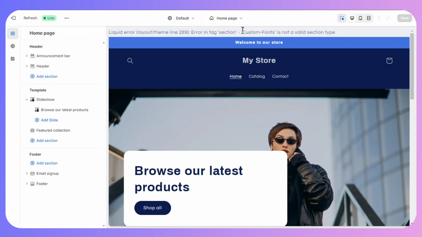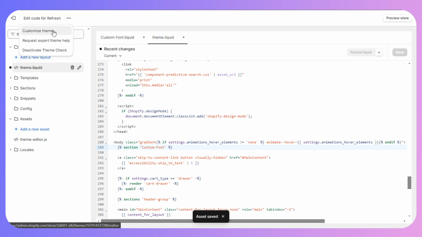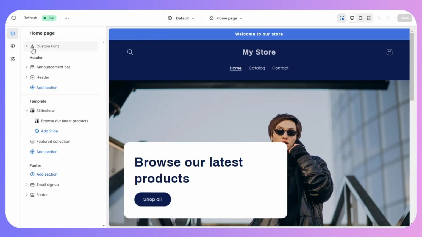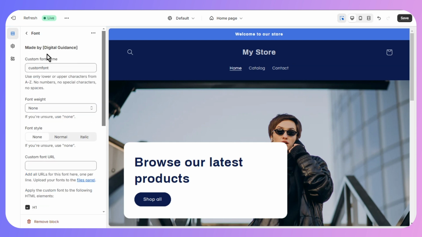So if this is showing you this error, I have added another S in the spelling, so let me just make its correction just like this and click on the save button. Now after that, again go to your three dots on the top left and click on the customize theme. Now this is going to show you custom font on the top left corner of your screen, which you just need to click on, then click on add font.